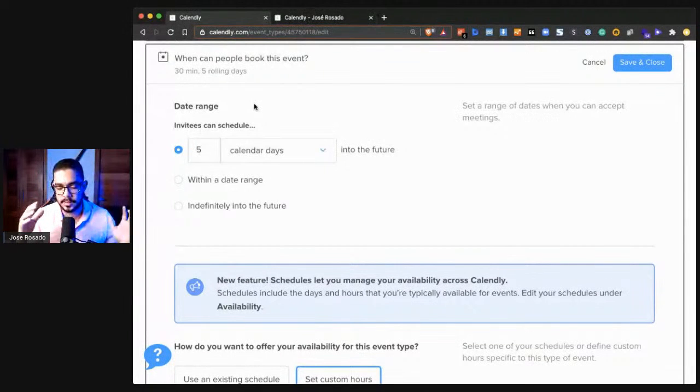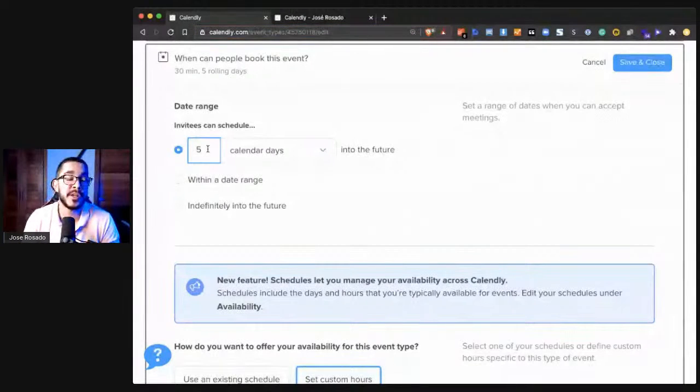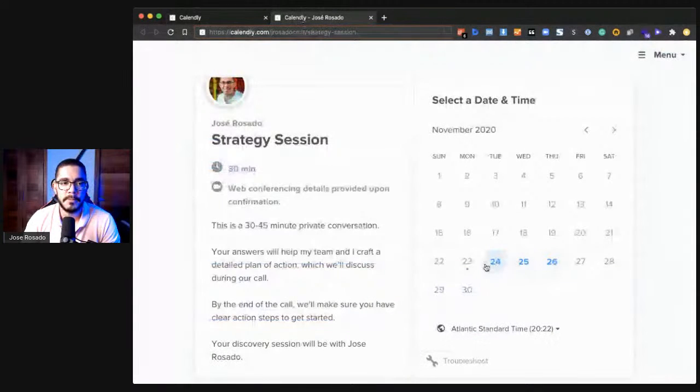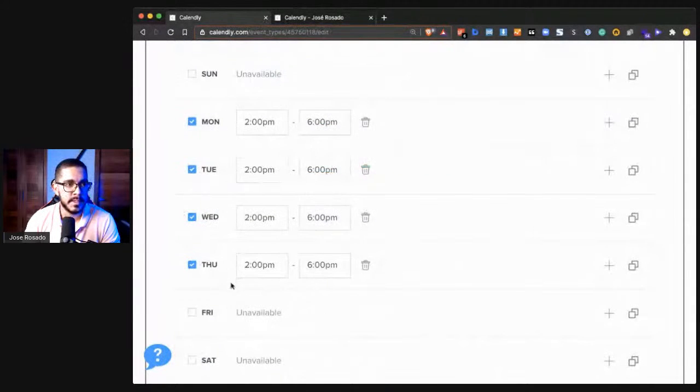I cannot stress this enough. Remember to add 5 to 7 days into the future for your open schedule. So people cannot schedule after 5 to 7 days in the future. Because if you schedule something, let's say 30 days from now, you will certainly lose that sale because they'll just forget about you. Anywho, as you can see, I only have 24, 25, and 26 available because I'm not available on Fridays, as you can see from my availability calendar.